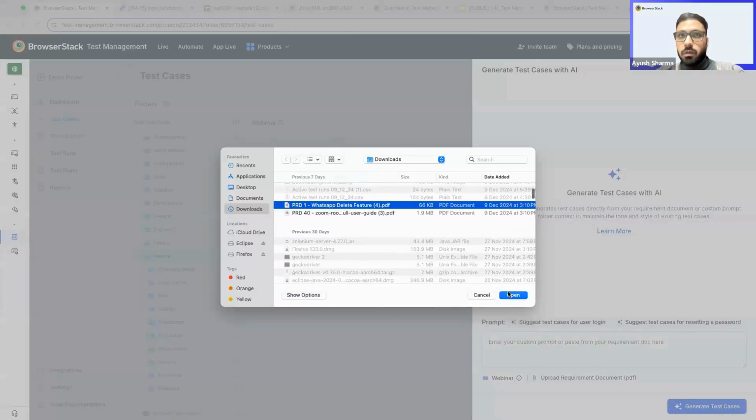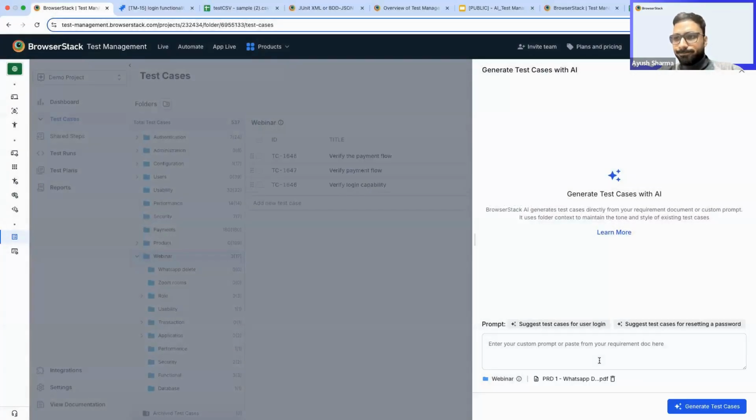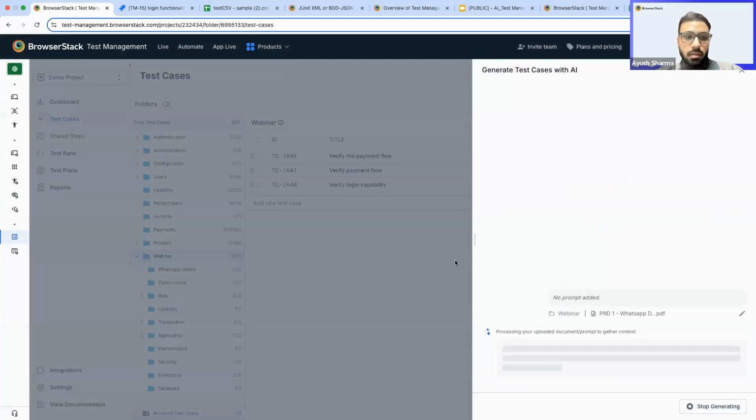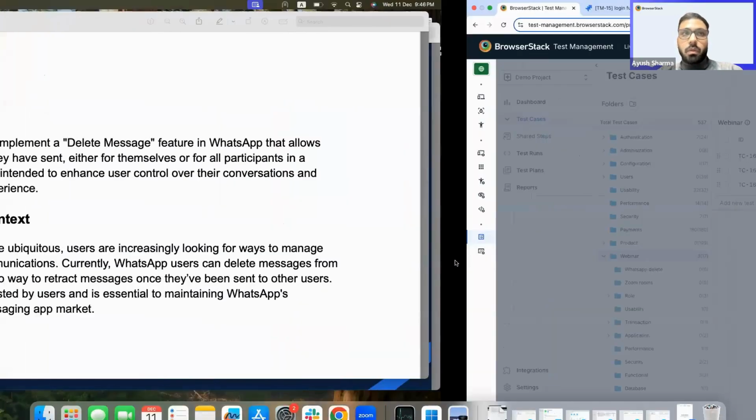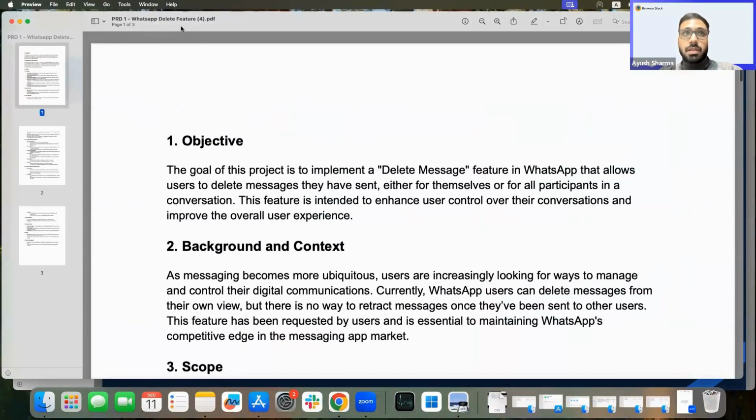So this is a document for WhatsApp delete feature. I'll create and ask the system to generate the test case. Meanwhile, the test case is being generated, maybe we can just have a quick view of how the document actually looks like. So this is how the document looks like.